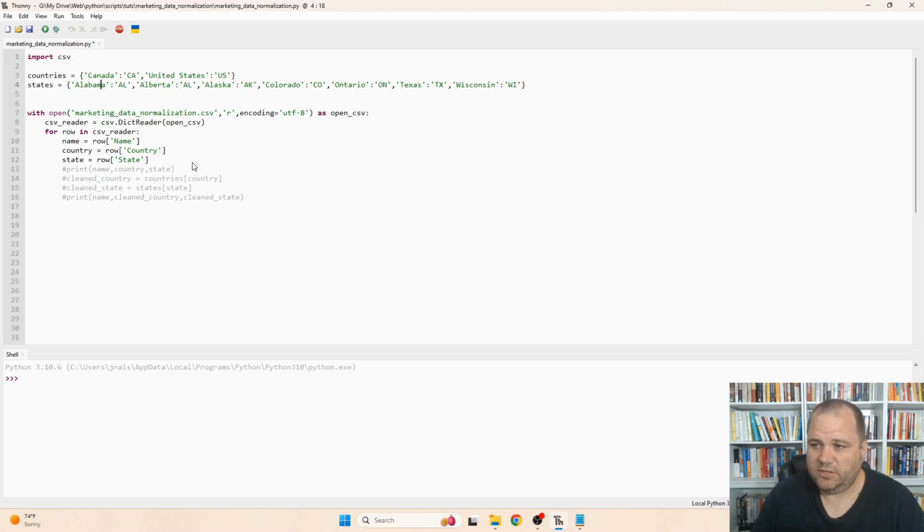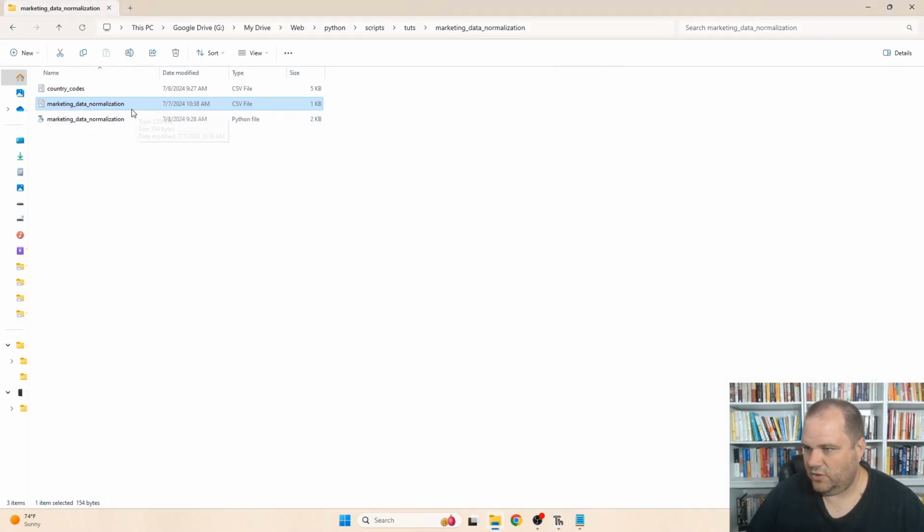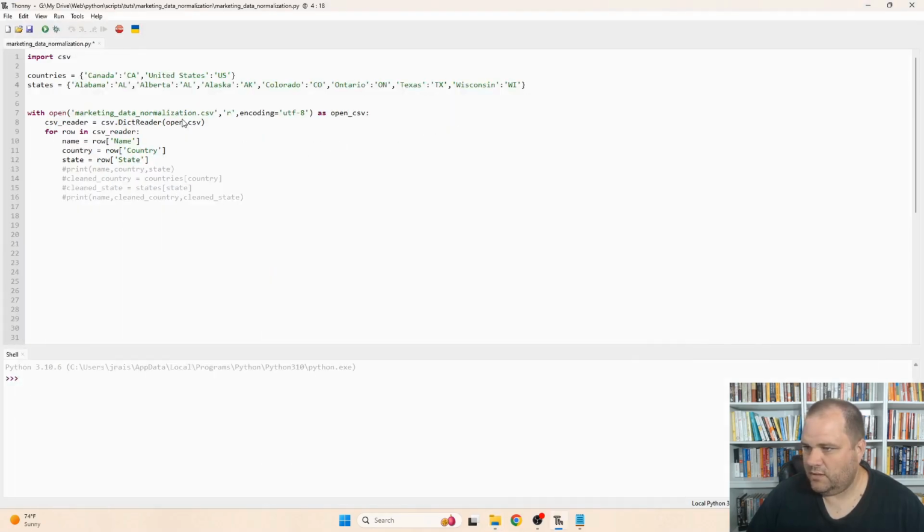So the first thing that we're going to do here is open this CSV file with Python. So I'm using with open so that this is going to create a file and then be able to loop through it. So we're opening the marketing data normalization CSV. We're going to read it, which is R, lowercase r, in between quotes. And then I'm also doing the encoding as UTF-8.